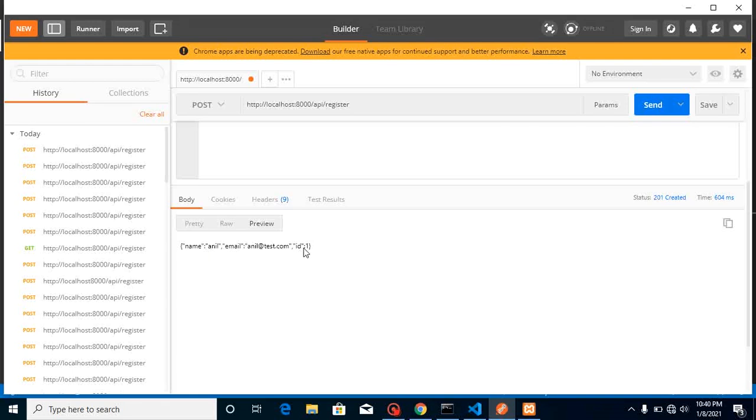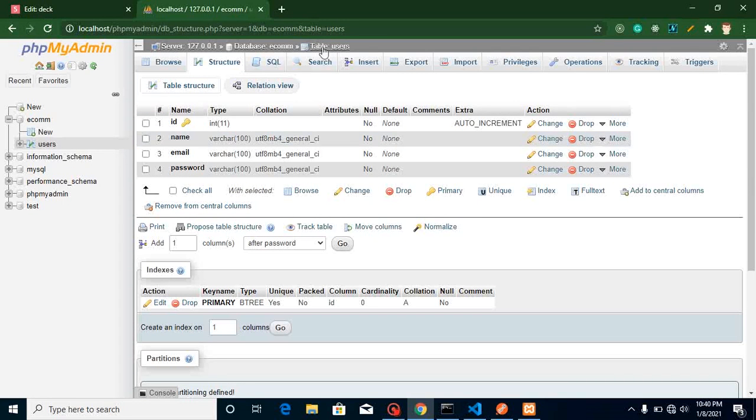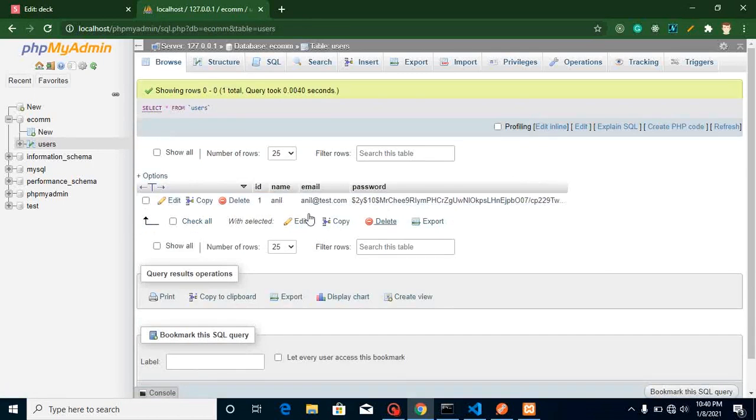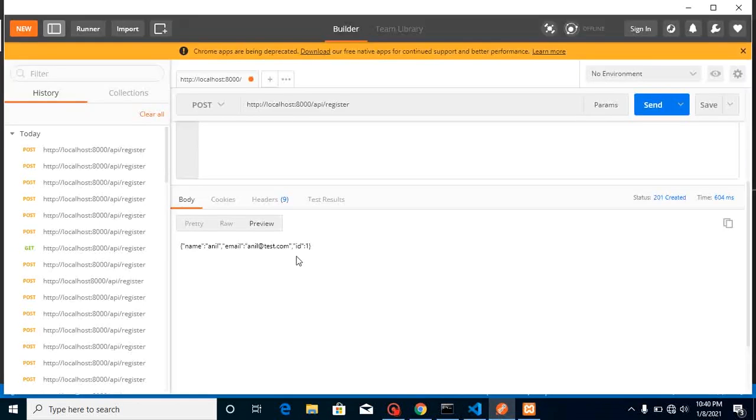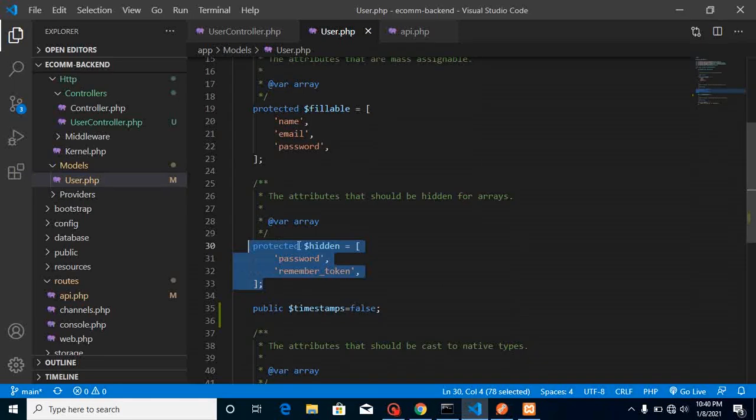But why did we not get the password? Let's see what we are getting in the table. We got the ID, name, email, and password, all right? But we only retrieved three fields. Why are we not getting the password? The reason is that in the controller we have hidden this field, right? If we comment it out, then you will find that the password is again visible here, but the password should not be visible like this. That's why we'll keep it hidden.